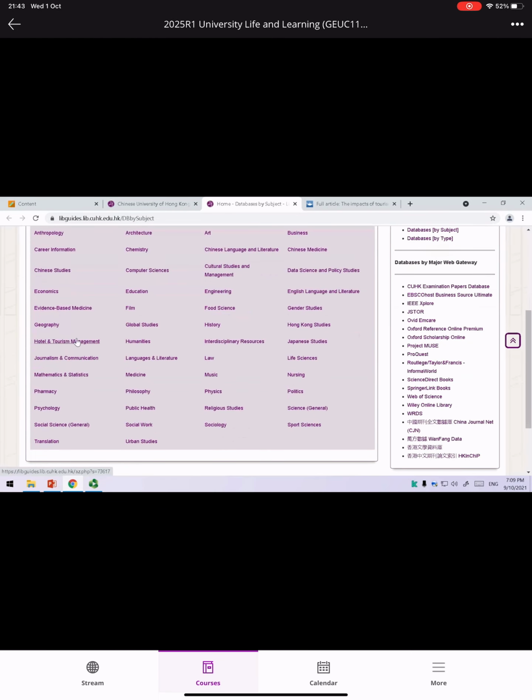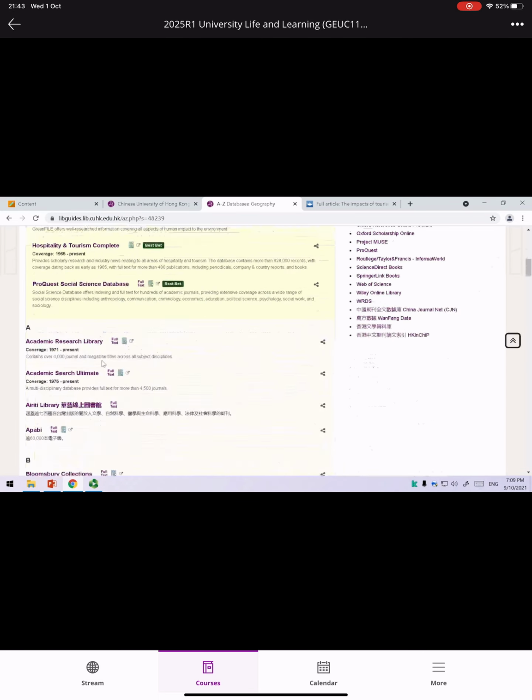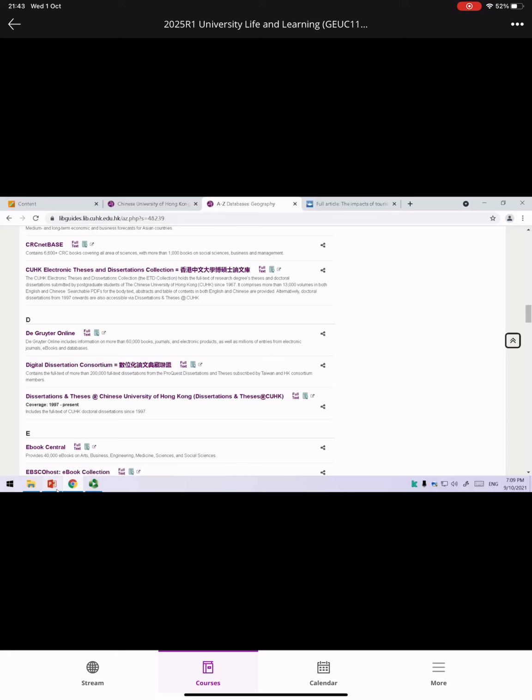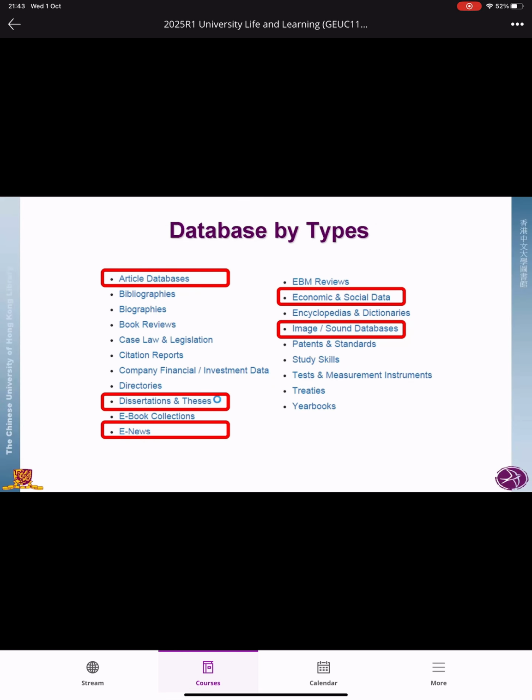So let's say if I click subject, then you can see maybe related to you is hotel and tourism management, or things related to you may include geography. Okay, let's say just click into it. Then you will see we have highlighted some in yellow that are maybe best matched to you, and some other databases that we think are useful. But tonight, I want to highlight some for you here. I want to look into some article databases, some dissertation databases, some e-news, some economic and social data, and some image and sound databases for you.